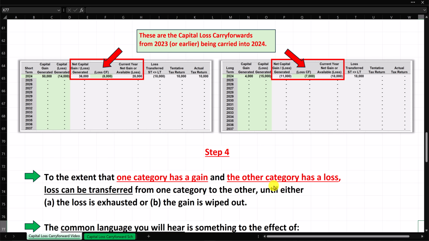Now, here in step number four, to the extent that one category has a gain and the other category has a loss, which is the case right here in this example. We have a $28,000 short-term capital gain and we have an $18,000 long-term capital loss. So to the extent that that is the situation, the loss can be transferred from one category to the other until either A, the loss is exhausted, or B, the gain is wiped out.